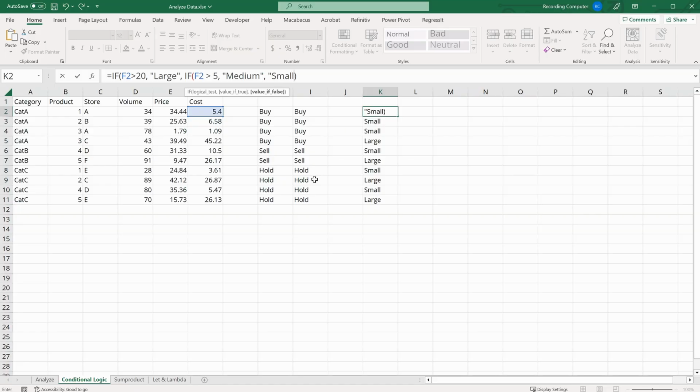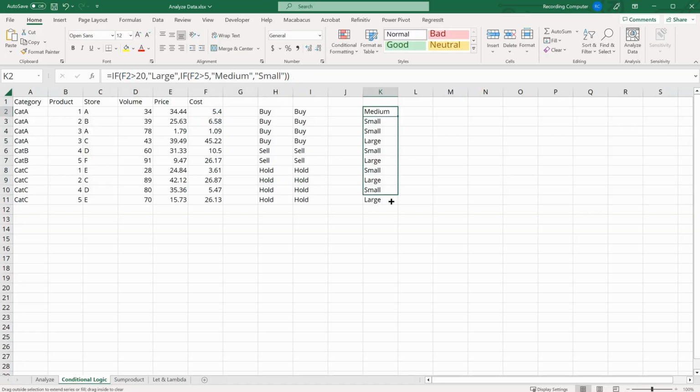Otherwise, a small cost. And we can drag this down once again. So once more, this method is not ideal. If we needed to add more thresholds, the nested if statement would get very messy, difficult to read and maintain. A function we can use to replace a nested if statement like this is the ifs function.